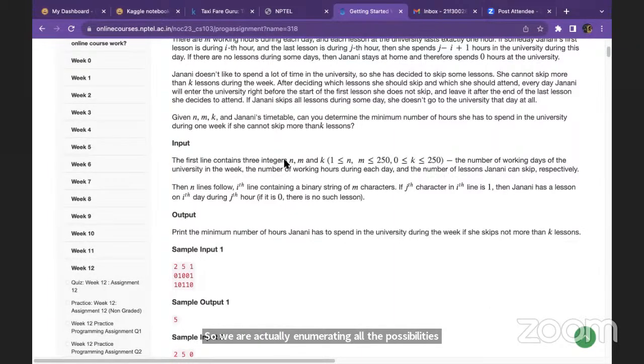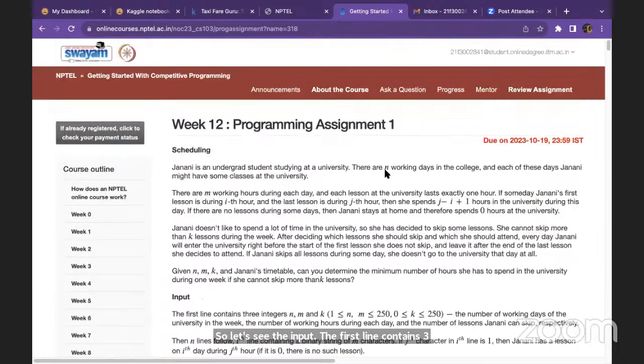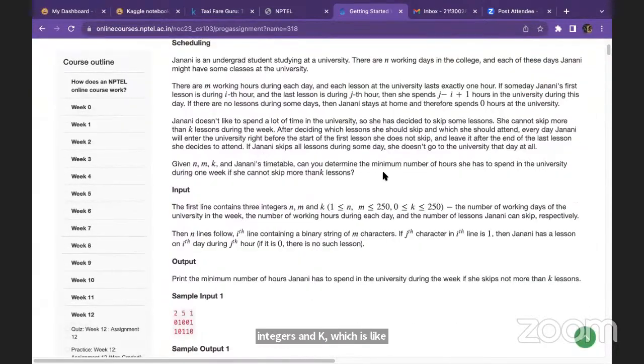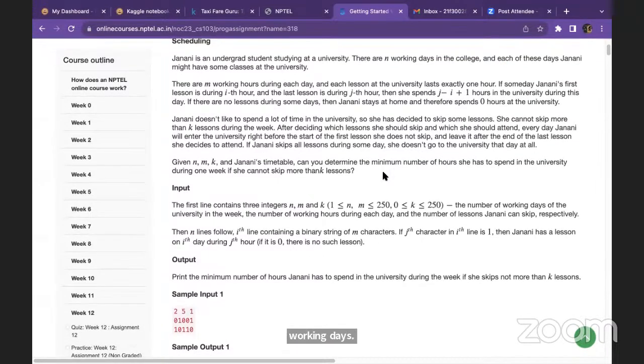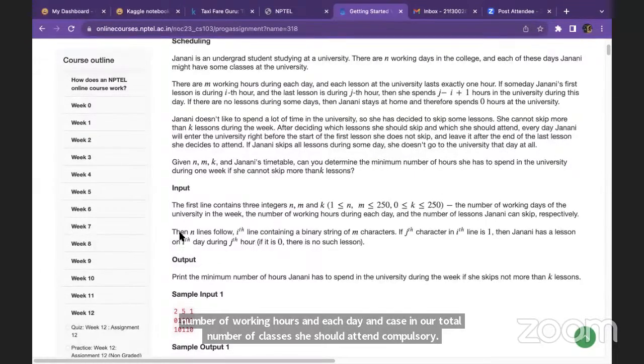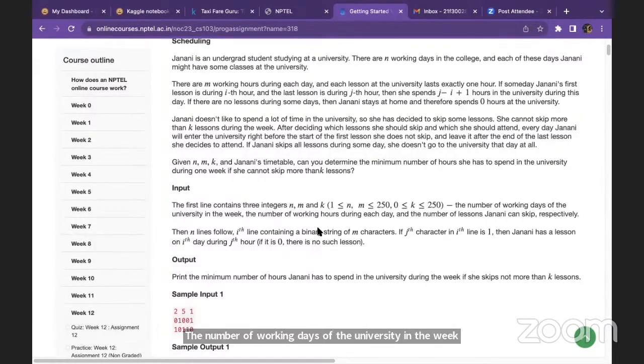The first line contains 3 integers n, m, k, where n is the number of working days, m is the number of working hours in each day, and k is the total number of classes she can skip. The number of working days of the university in the week is what we have said. Then n lines follow, the ith line containing a binary string of m characters. If the jth character in the ith line is 1, then Janani has a lesson on the ith day during the jth hour.